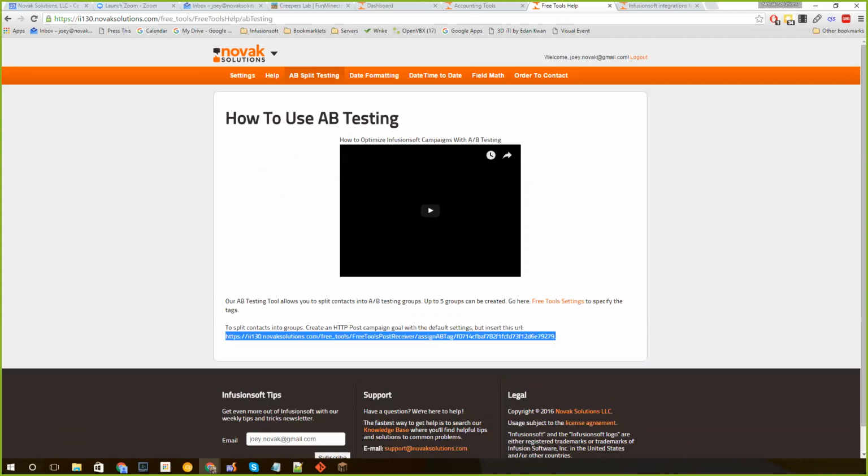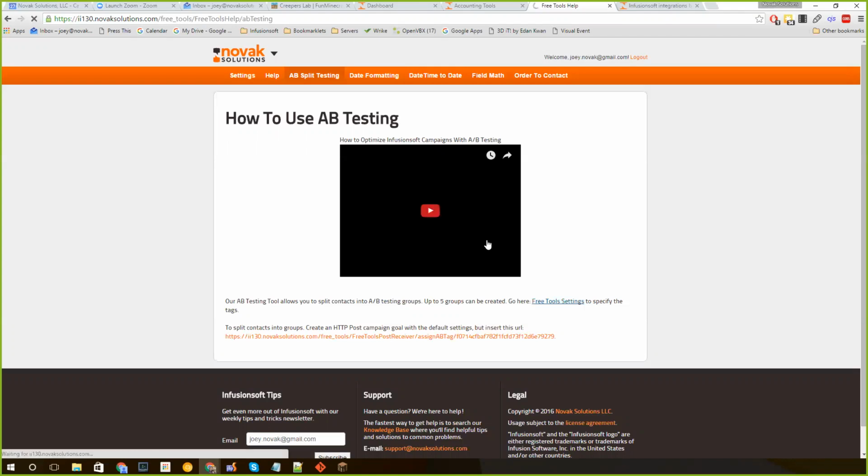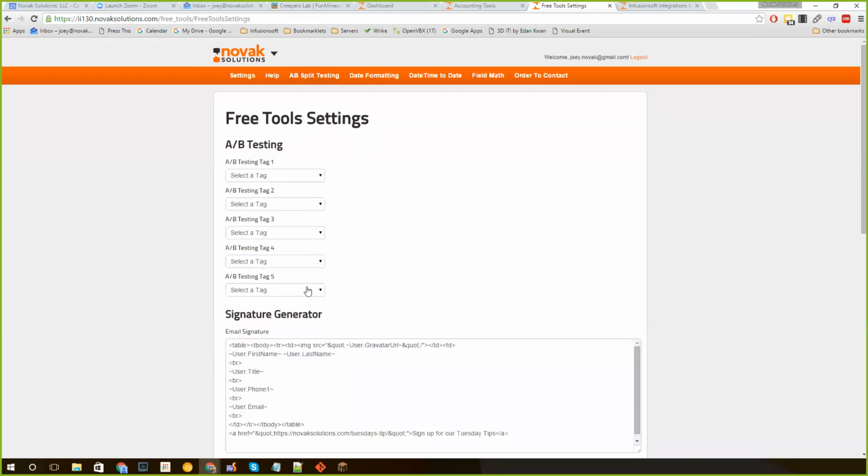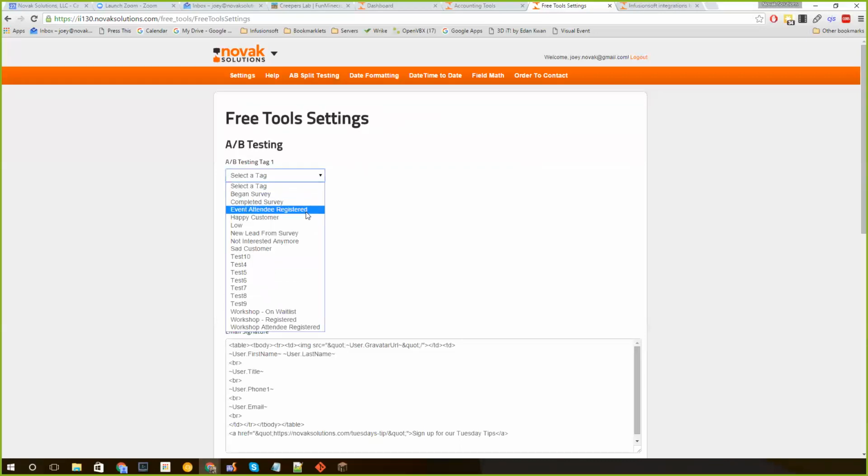And this is a unique URL. Everybody that has free tools has a different URL. And so when the campaign builder calls this URL, it's going to randomly apply one of the tags that you see here. You can use one of these tags. Well, it obviously wouldn't be random and wouldn't do any good, but it won't throw an error. You can use 2 of them, 4 of them, all 5, whatever you want.